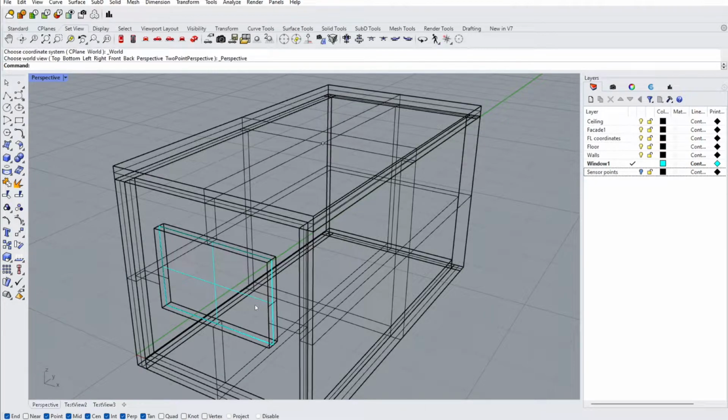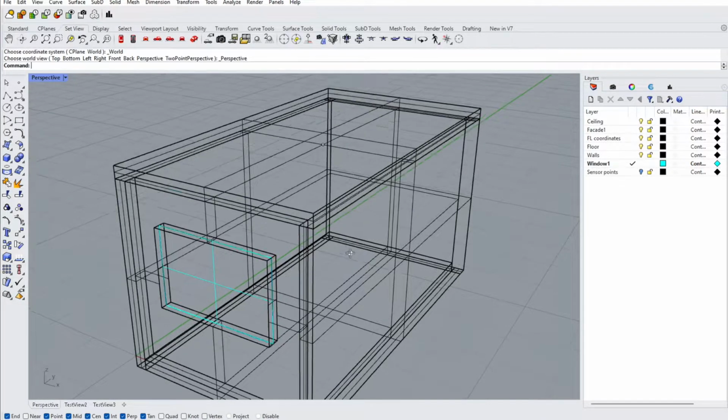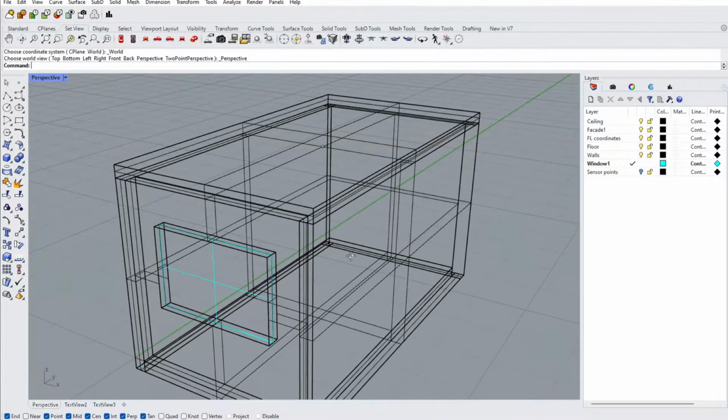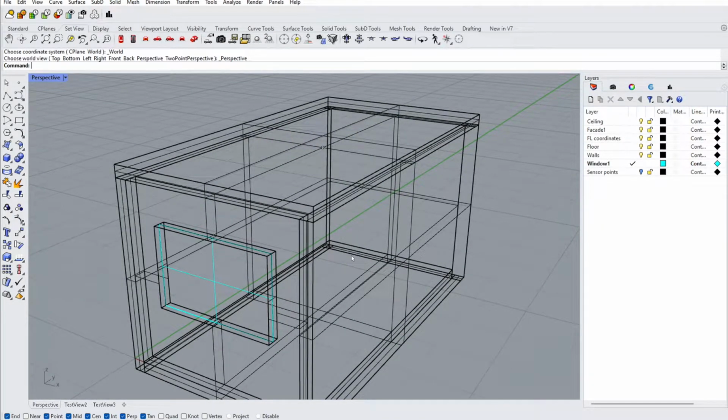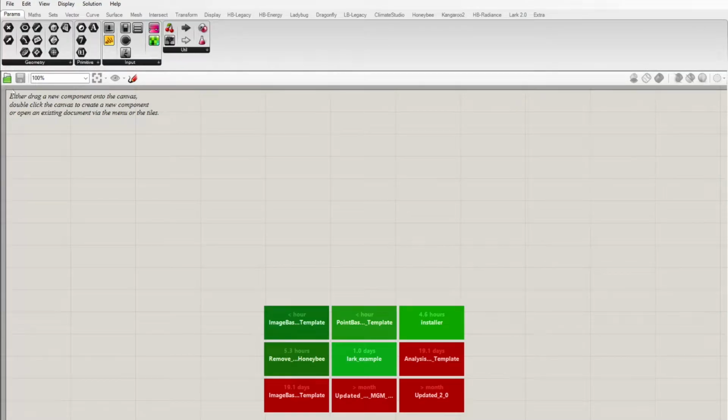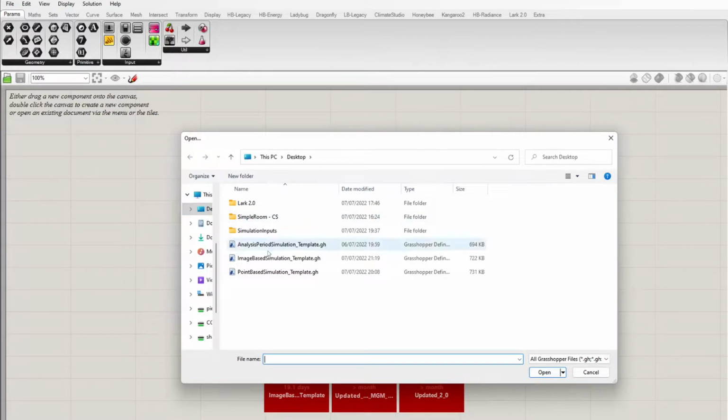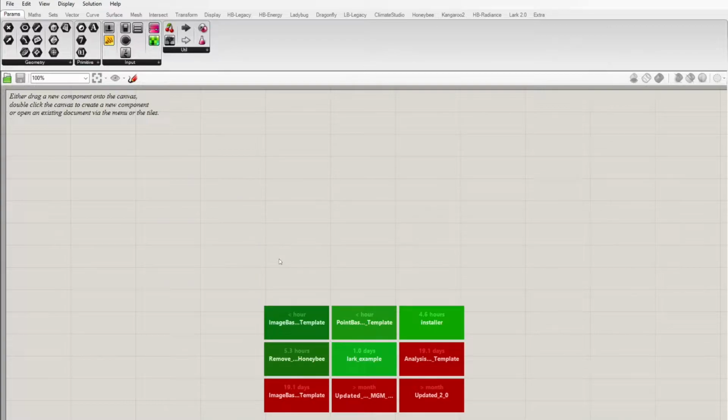So let's start from the Rhino 3D interface. As you can see, I already have a 3D model of a simple room. That's the room that I will be simulating. And so let's directly call in Grasshopper and load the image-based simulation template. So that's the one that I want to show you now.